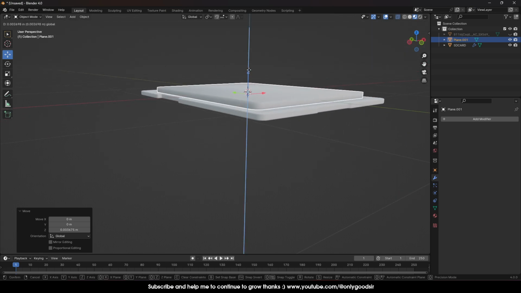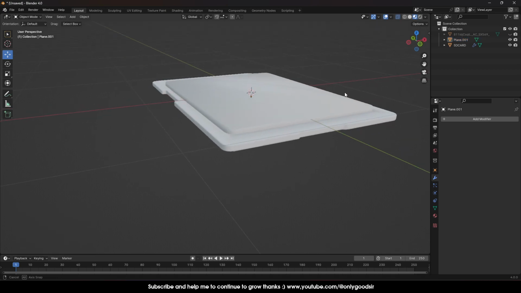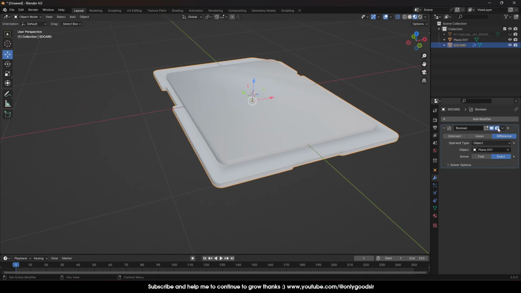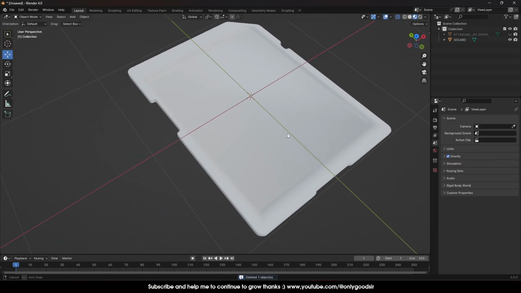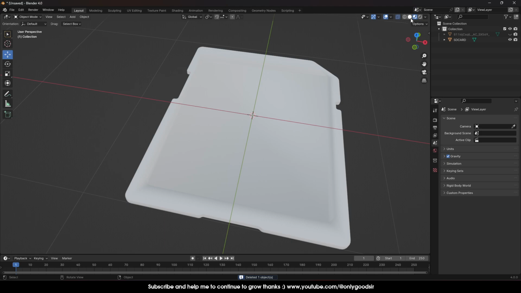How far do we want to go? Let's say, I'm being very picky, sorry. Let's say there. Okay, and just apply that boolean. Then we can delete this face here, and you can see now we've got this nice cut inside.